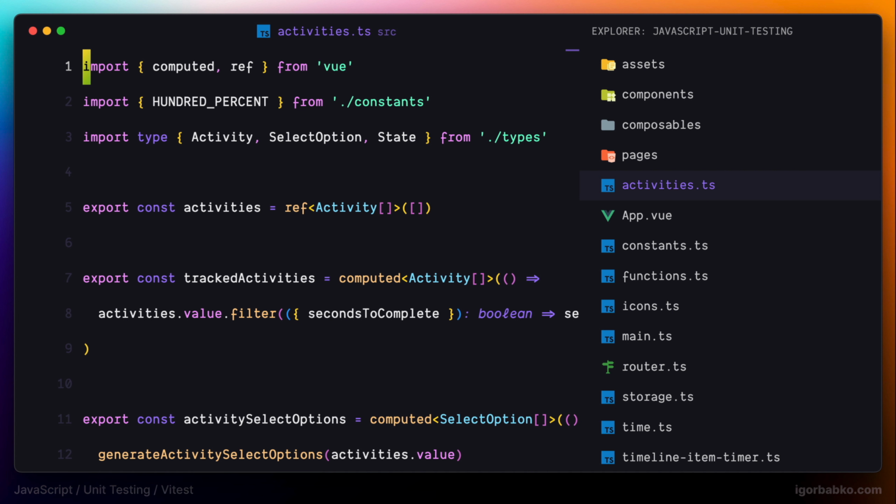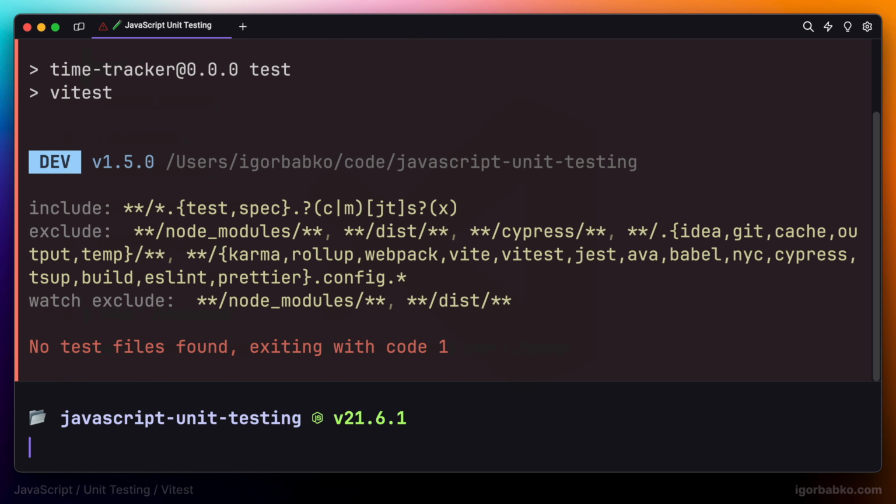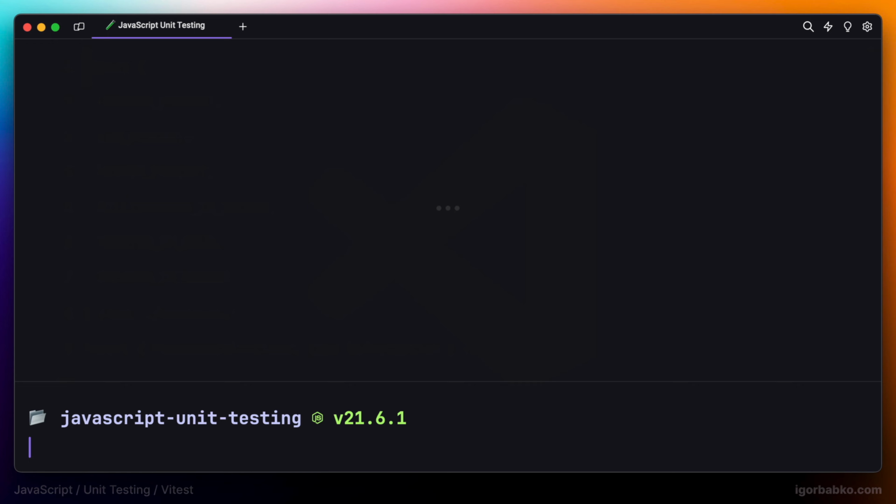So now that we have installed Vitest and are done with all the initial preparation, we are ready to start writing our first test, which we're going to do in the next lesson. Link to the source code of this lesson will be in the video description.